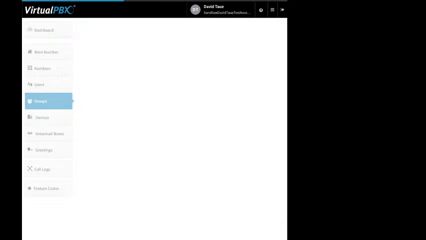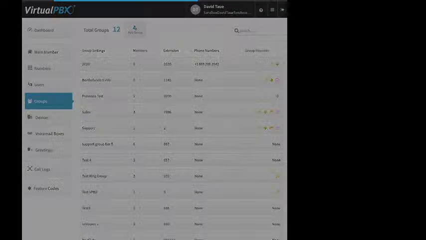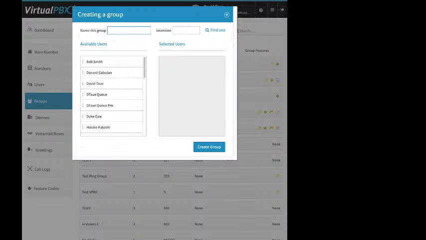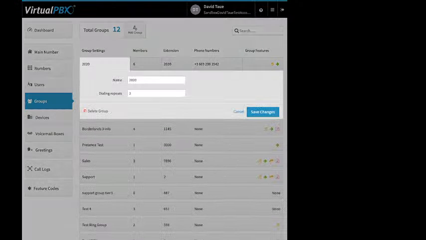All right, let's go to ring groups. Groups is shorthand for ring group, basically a department. You click add group, and then you give it a name, give it an extension number, and then you click and drag the people you want to be in the group. Then you click on create group. Once the group's created, you can click on the name here. You can change the name at any time.